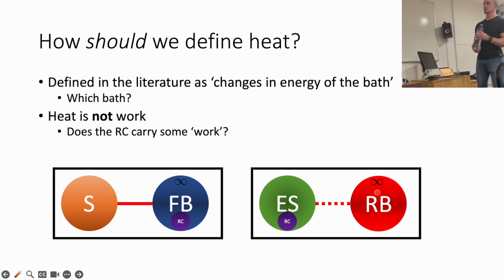And then we also said that heat is not work, right? And then there's a question of, is it possible to extract work from the reaction coordinate? If it is, it might not make sense to define heat as changes in the full bath, because the full bath sort of contains this reaction coordinate. So maybe there's going to be some work here that we could extract. Whereas here, we've moved the reaction coordinate into this extended system. So it might make more sense to define heat as changes in the residual bath Hamiltonian, because there's nothing in this that we can extract any work from.